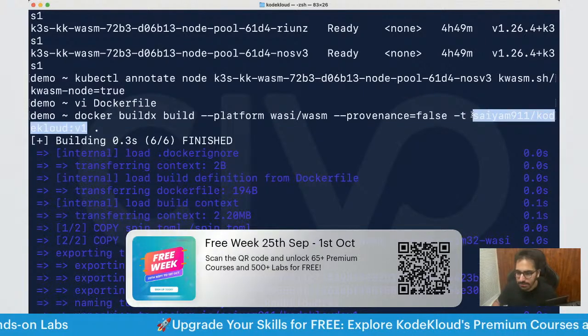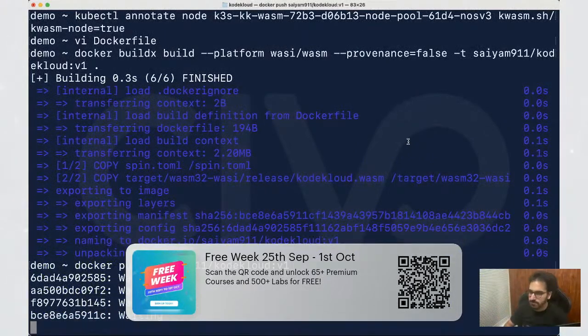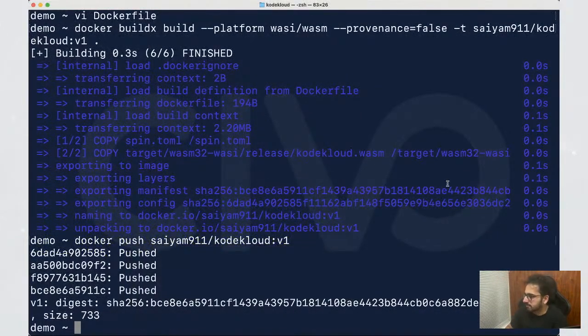So it's already built. Now we'll push it. Docker push. It's pushing to my registry. You have to push to your registry, else it will ask you credentials for my registry, which you don't have.